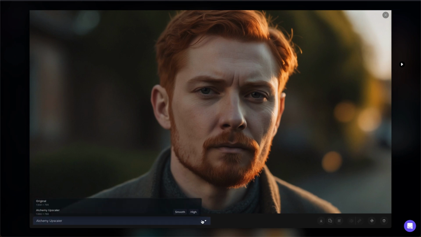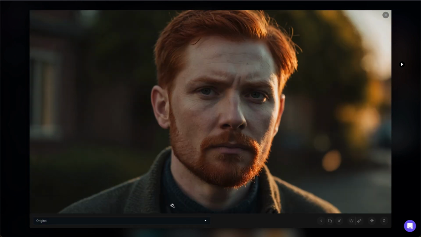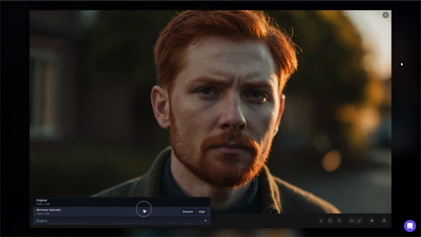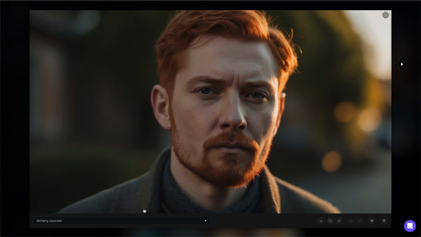So what's the difference? Once I click the drop-down menu, I can see I have two versions of this image. The first is the one we generated initially, and the second is the upscaled one. Even the sizes are exactly the same. The size has not increased, but the quality has. So this is the original image which I generated. Now I will click on the smooth and high quality. So that is the difference.